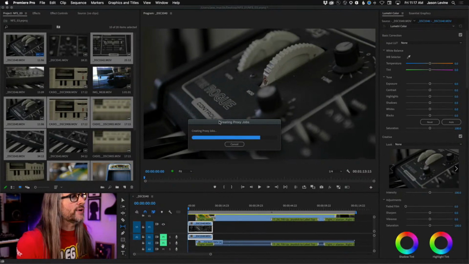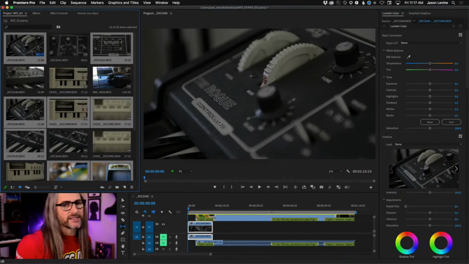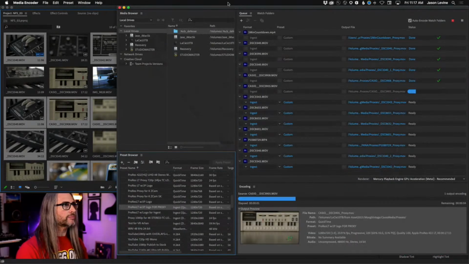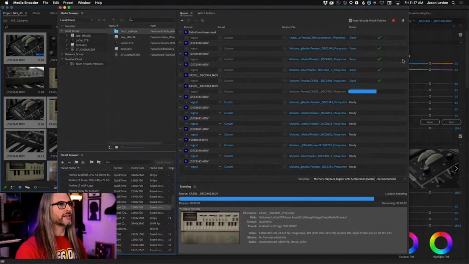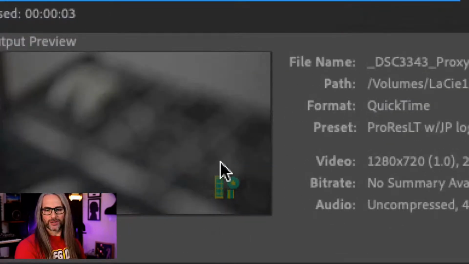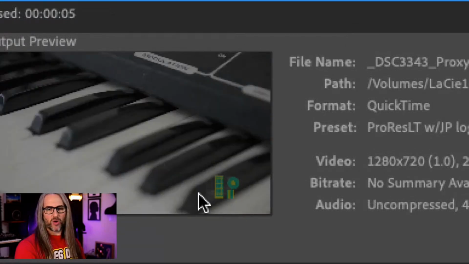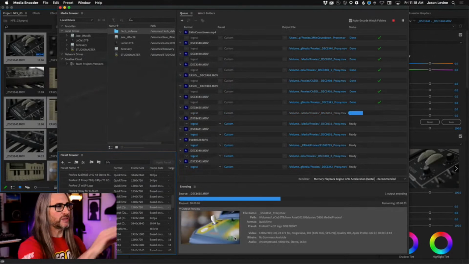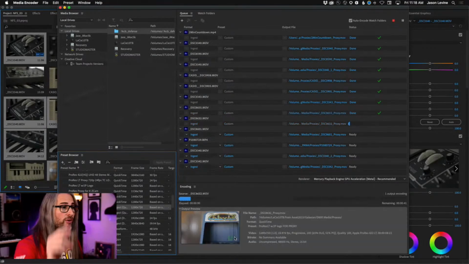So what you're going to see now is this thing creating proxy jobs, okay? Because the proxy process, as you might expect, is happening in the background. When I go to Media Encoder, you're now seeing that it is batch processing. And by the way, you can already see in the preview, see my watermark, see the logo? That's all coming from that preset that we just built. And all of this is happening in the background very quickly.